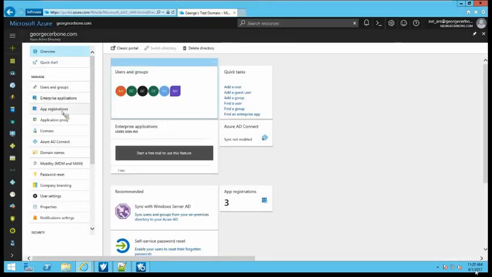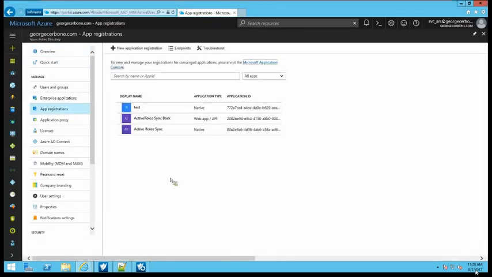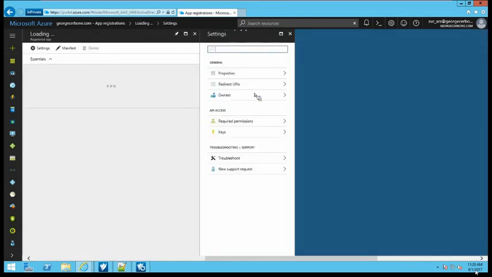Back in my test domain, we have these app registrations. And what you're going to need to do is create a new web application. And I've sort of already created one in the interests of time. Except it seems like it's taking a second or two. It's the cloud.